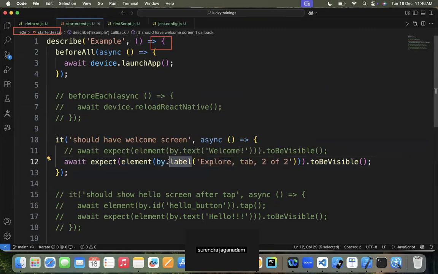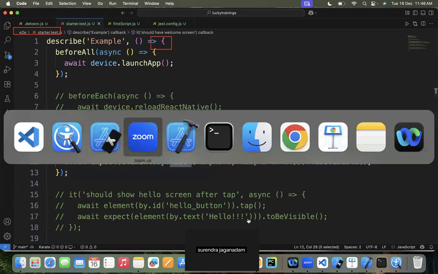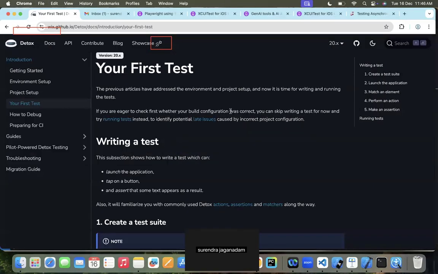So immediately a question comes to our mind, Surendra, you have used a label. How would I know what all the various types are that I can use? That's going to be our next concept that we are going to study as part of our next session, which is from your first test script page from the Detox documentation, there are matches.